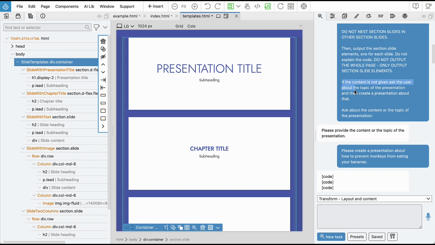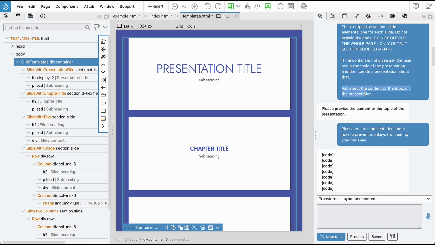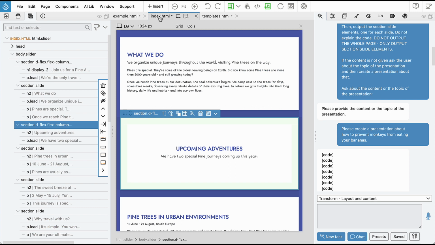Finally, we ask the AI to create a presentation based on the provided content or topic. To prompt the AI to ask for content or a topic, we use a colon. The AI then completes the prompt by asking us to provide the content or topic. Based on the provided information and templates, the AI creates a presentation like this one.